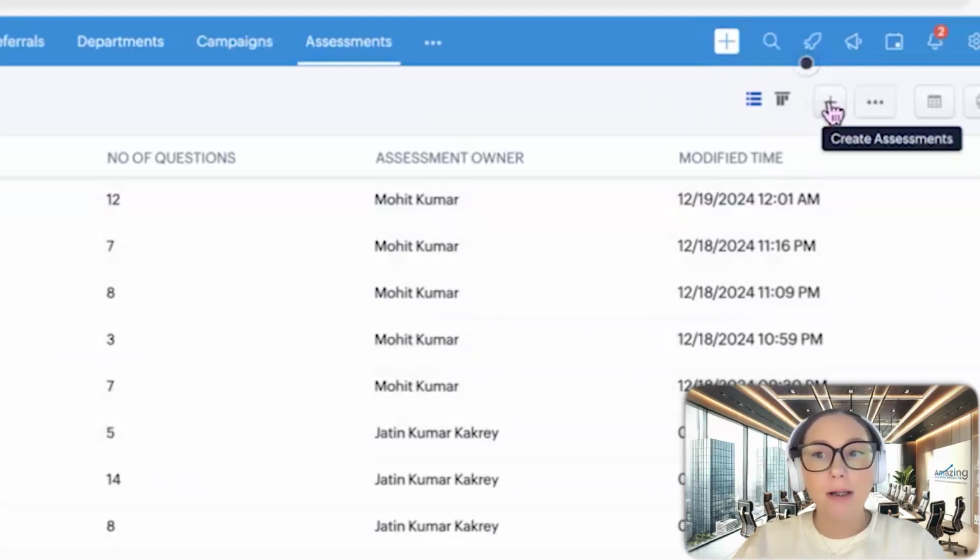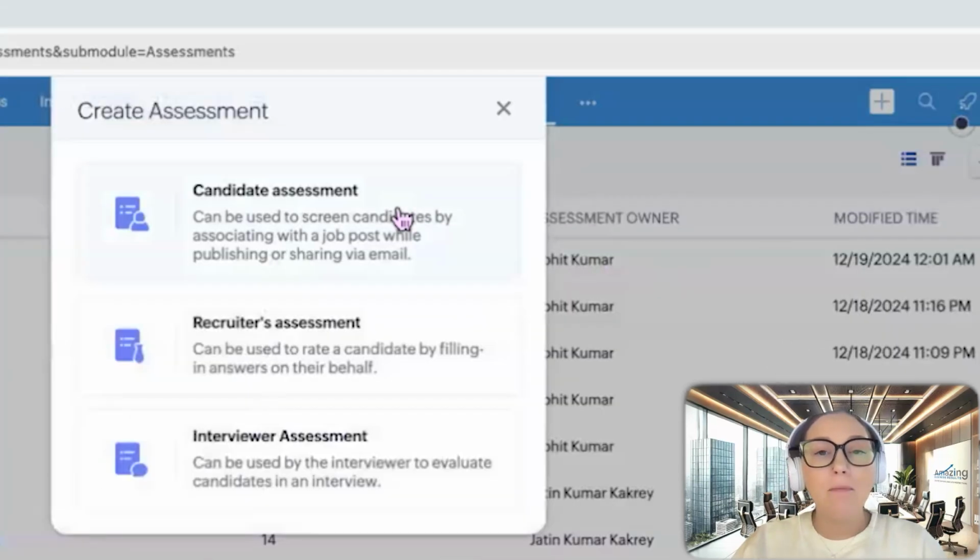So if we click on the plus button over here on the right, then it'll ask us what type of assessment we want to create. So there's a candidate assessment, there's a recruiter's assessment, or an interviewer assessment. The recruiter and the interviewer assessment is going to be filled out by the recruiter or the interviewer, and the candidate assessment is going to actually be filled out by the candidate on their own. So this is the one we're choosing for the purpose of a pre-screen.